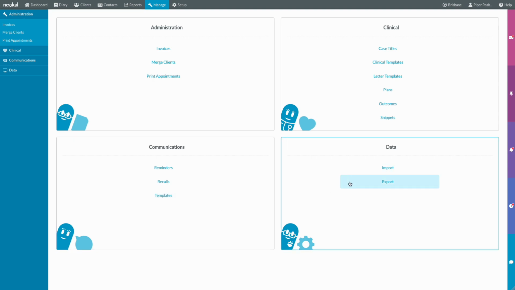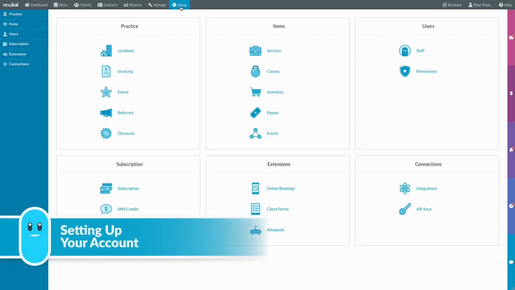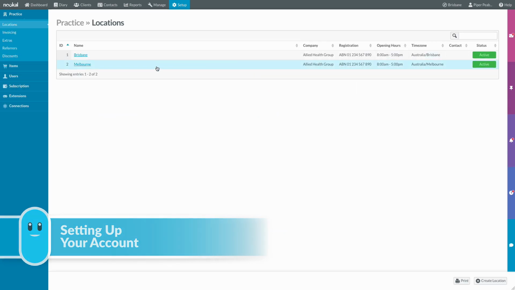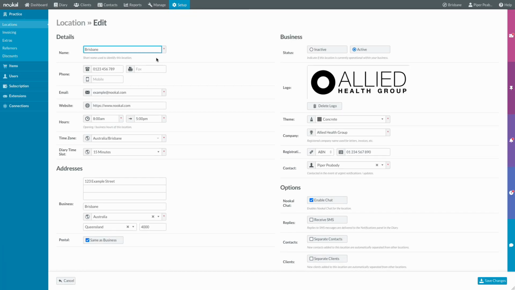The last part of our manager area is our data tools, where you can import and export data from your account. Going back to our top menu, we move across to setup. This is where you can find a list of items to action as you go to set up your account. Best plan is to work through each one as you go. As you can see here, I've gone to the Brisbane location.